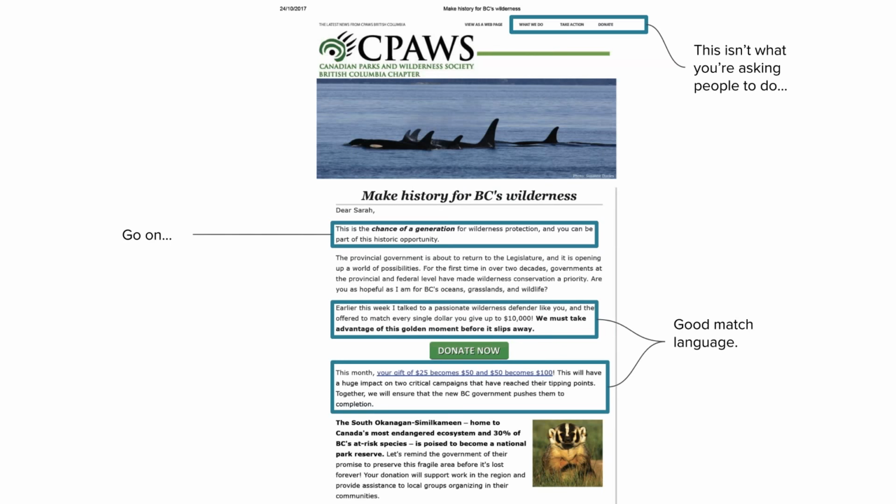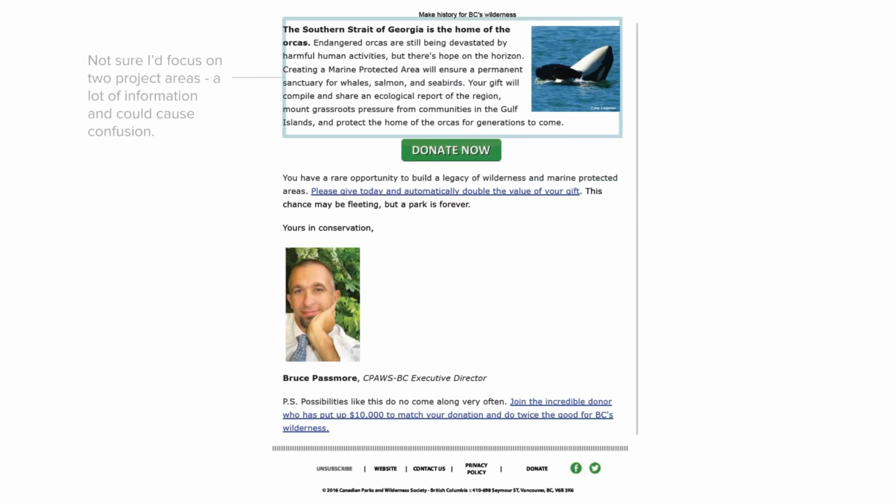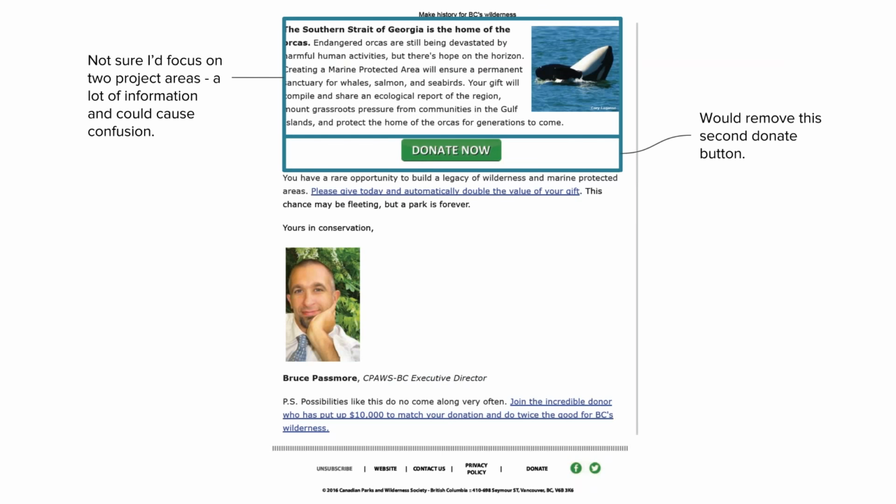So they have two programs. If you see here, they talk about the South Okanagan with some information, and then they talk about the Southern Strait of Georgia. Again, I don't know the context, but having two separate programs is generally not a great idea in one email. It causes decision friction. Now, how do I compare one program versus the other? Is one better than the other? I can't learn more about each easily because I click one and then I'm gone away.